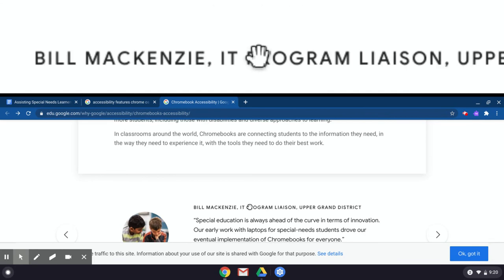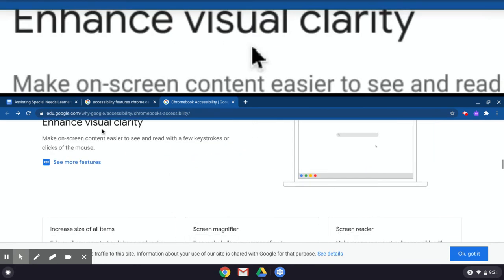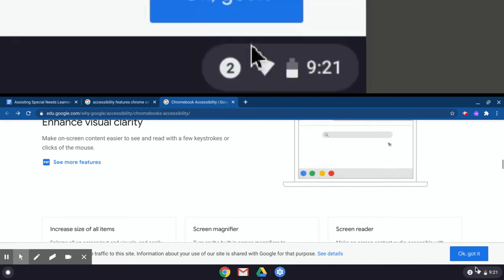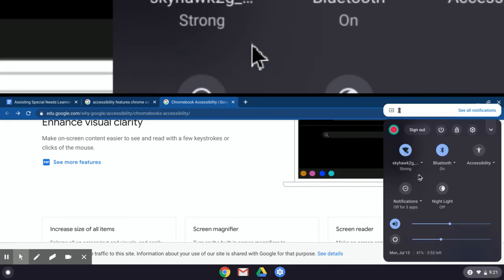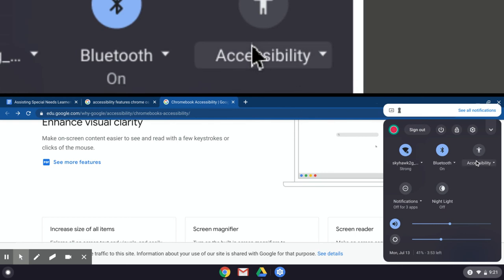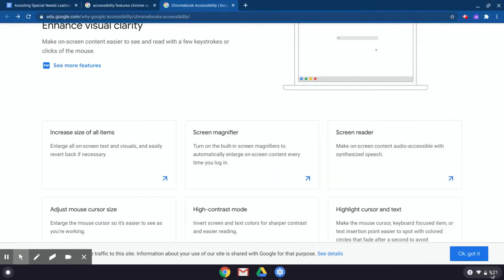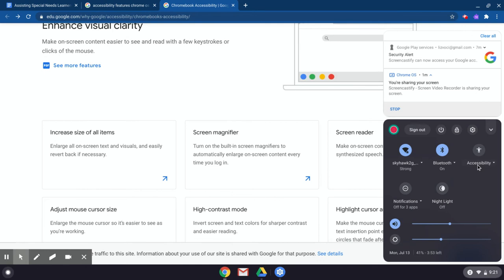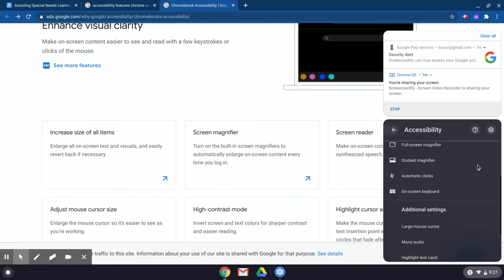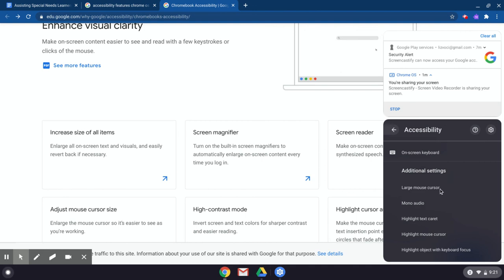Now, the docked magnifier is a little different. The docked magnifier will add a bar at the top of your screen, and it will only magnify the area where your cursor is moving. So as you move your cursor, the magnified part at the top will move along with it and allows you to focus on one small part at a time and lets you navigate a bit more easily.